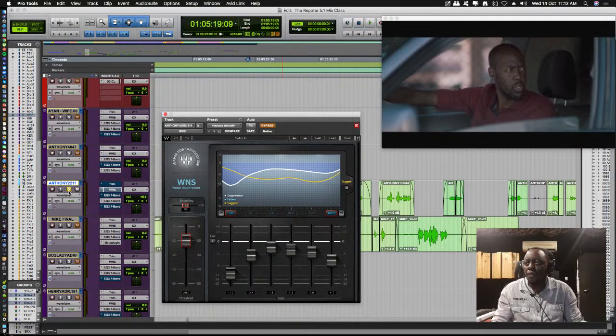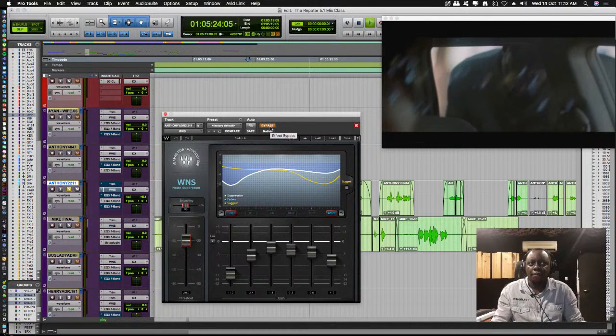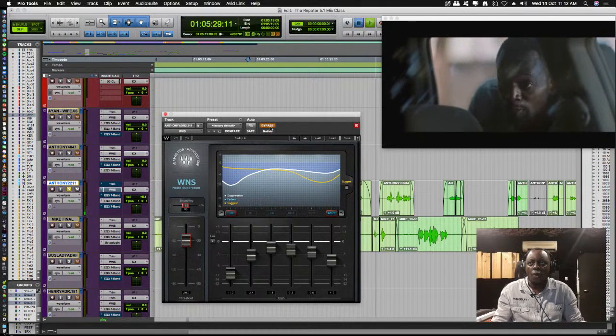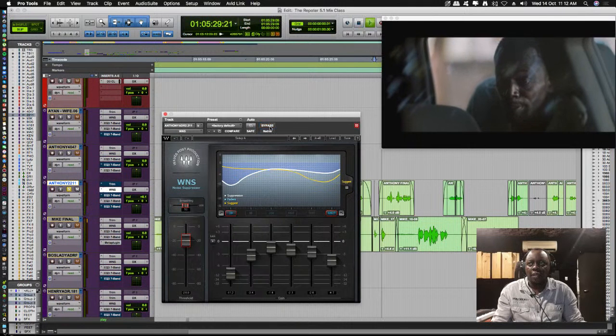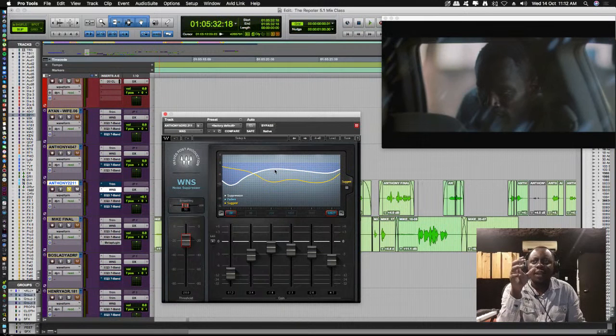Let me just play this scene for you again, without it and with it. This is without it. Now, with it. It also changes the tonal character of Anthony, and it takes out some of his low end, because there was some low noise that was coming in here. So you keep on reducing the areas that you hear have noise.